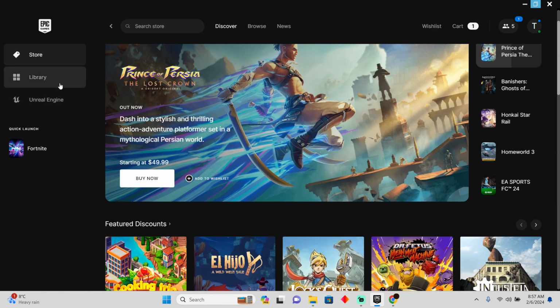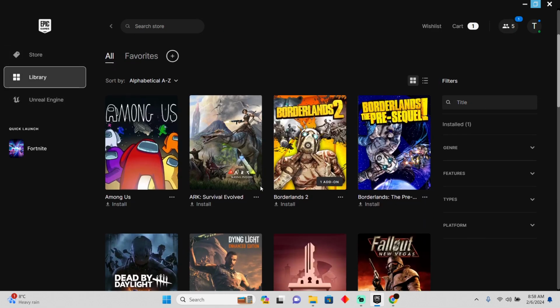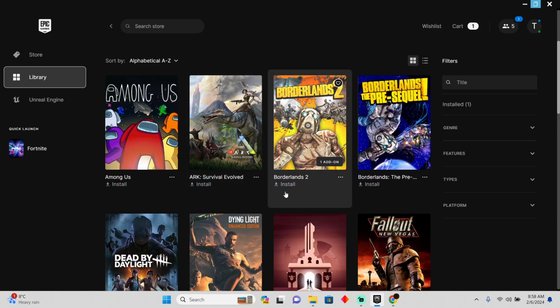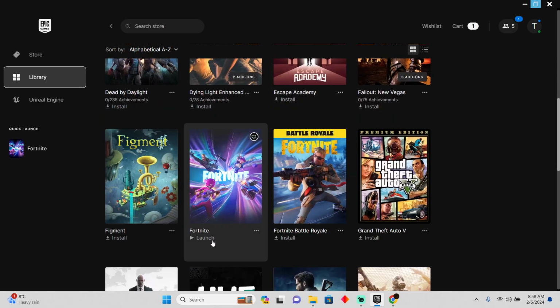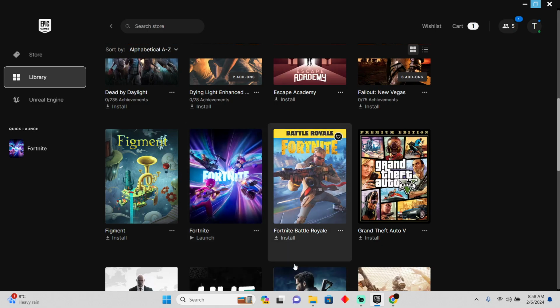There you have to go to the library. And in the library, you just have to search for the game which does not say it's installed. Just because these games say install, it means these are not installed. As you can see, this game says launch, which means I've already owned this game and I've downloaded it.